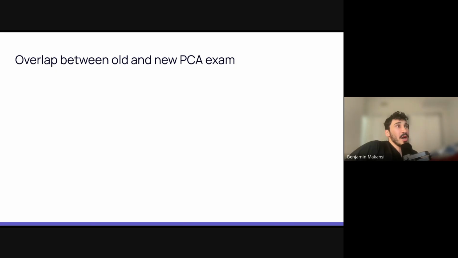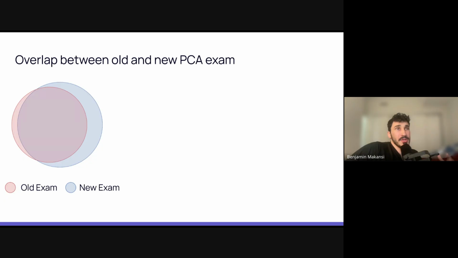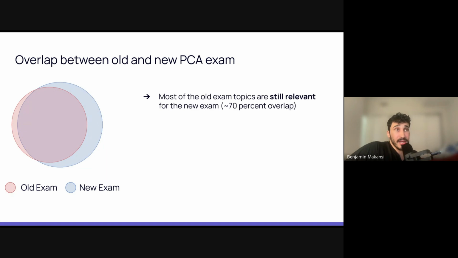So let's talk about what is actually different in this new Cloud Architect exam. On the left here, you can see a diagram that I just put together showing the overlap between the old exam and the new one. And so there are a few things to note here, right? So the red circle represents the old exam, the blue circle represents the new exam, and this purple overlap is obviously the overlap of things they have in common. So the first thing to notice is that most of the old exam topics are actually still relevant for the new exam. So we're talking about roughly 70% overlap in my estimation.